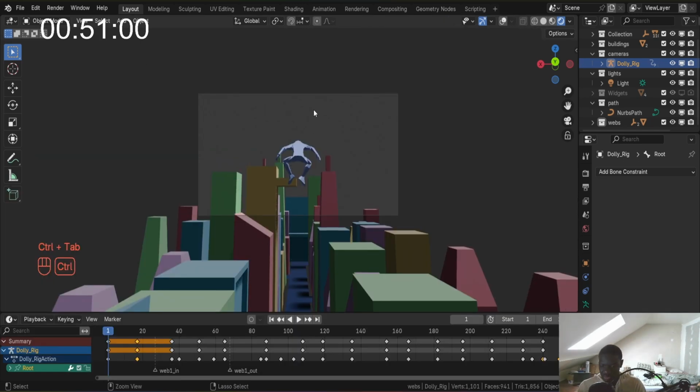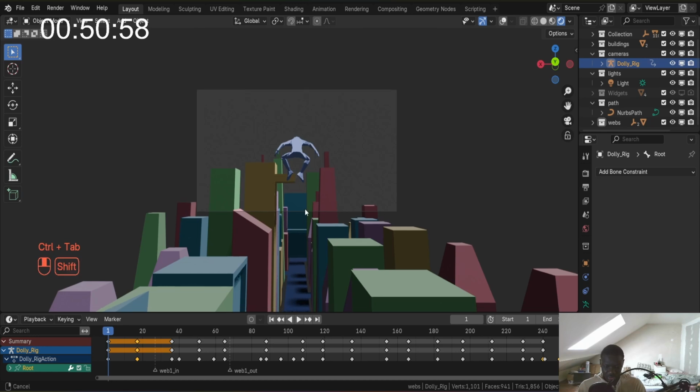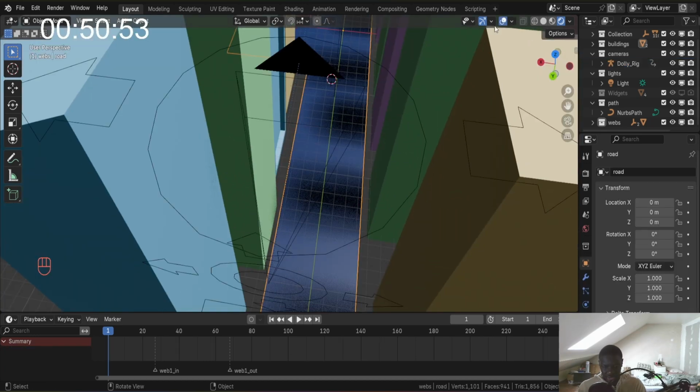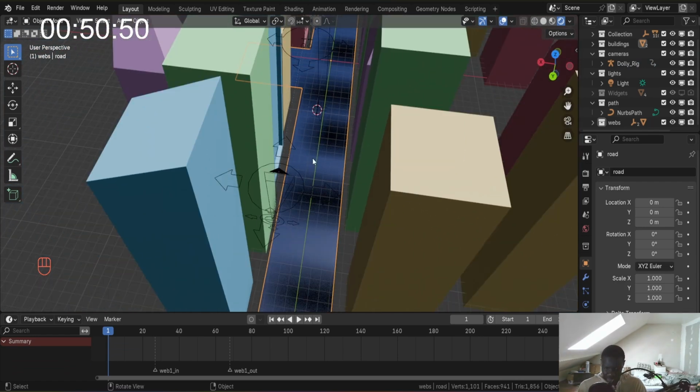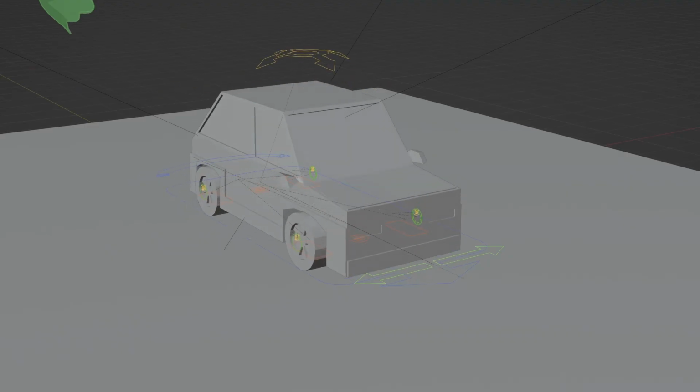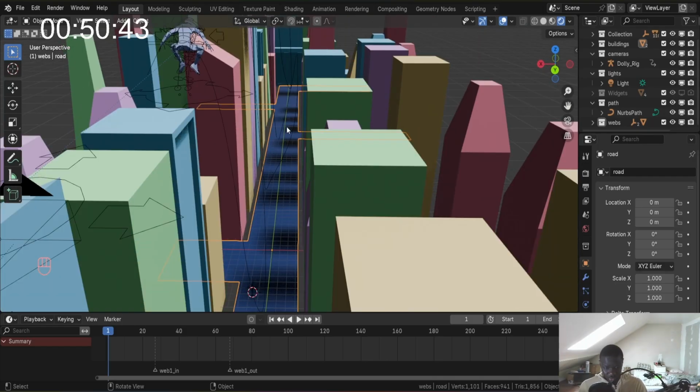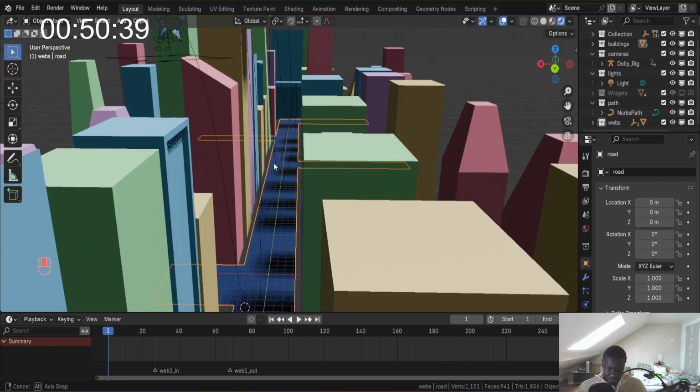Now we can add some extra stuff. I think we can add some traffic, okay? And for that we already have a model. That turns out to be a model that we made together back in November 2023. Almost a year now. And we're going to reuse that model here.